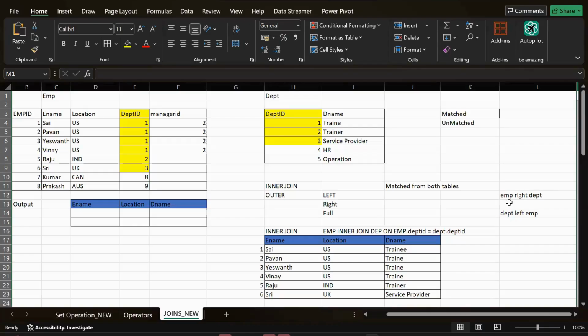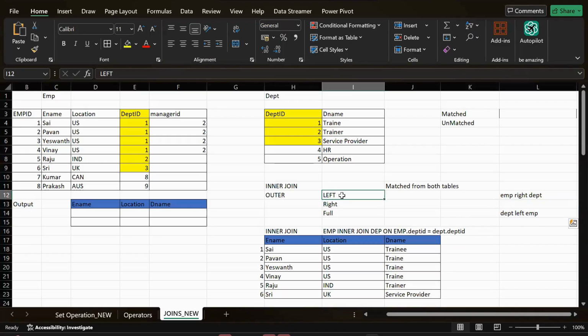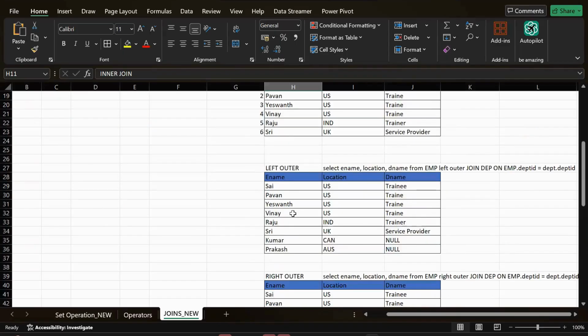Generally, when you write this, the table written first will come here. Employee table right join department table is equivalent to department table left join employee table. We'll see this later in the next session. The order only matters when you use left outer or right outer join. If you use inner join, it doesn't matter whether you write the employee table first or later.